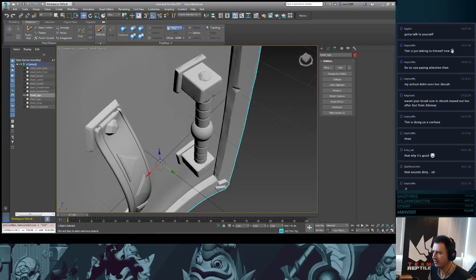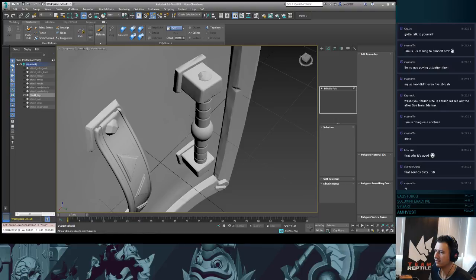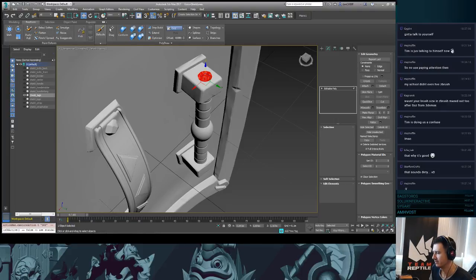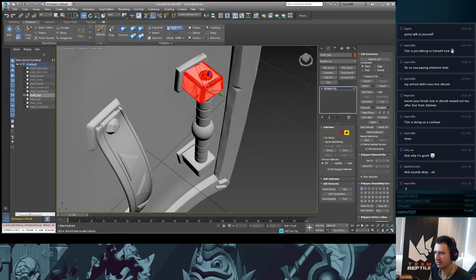We're just going to use this for the retopology. Oh boy.